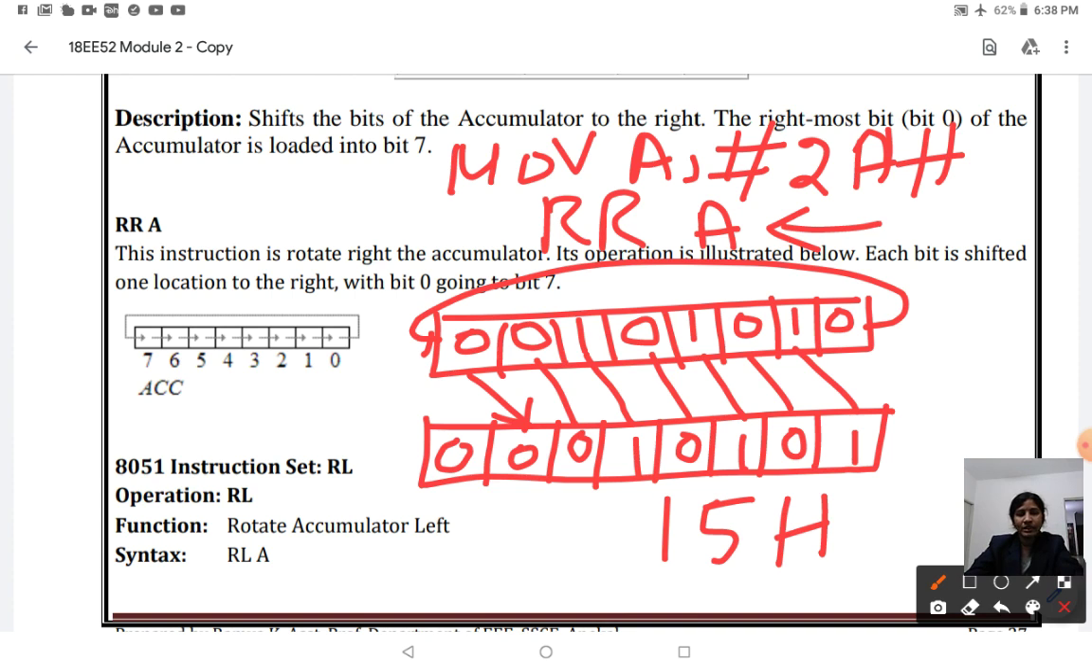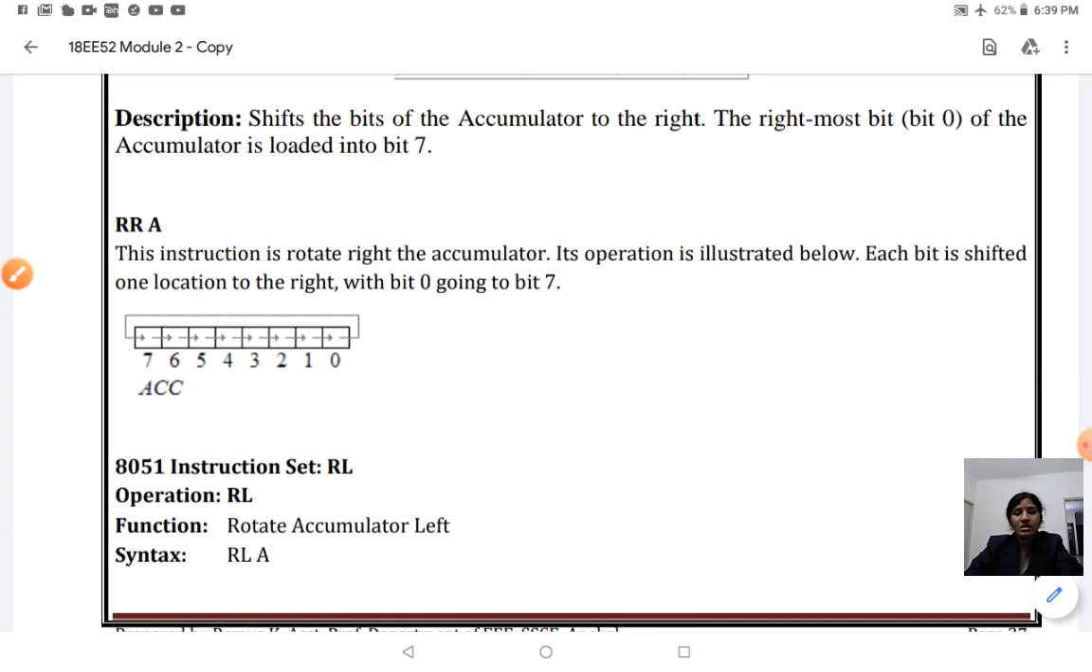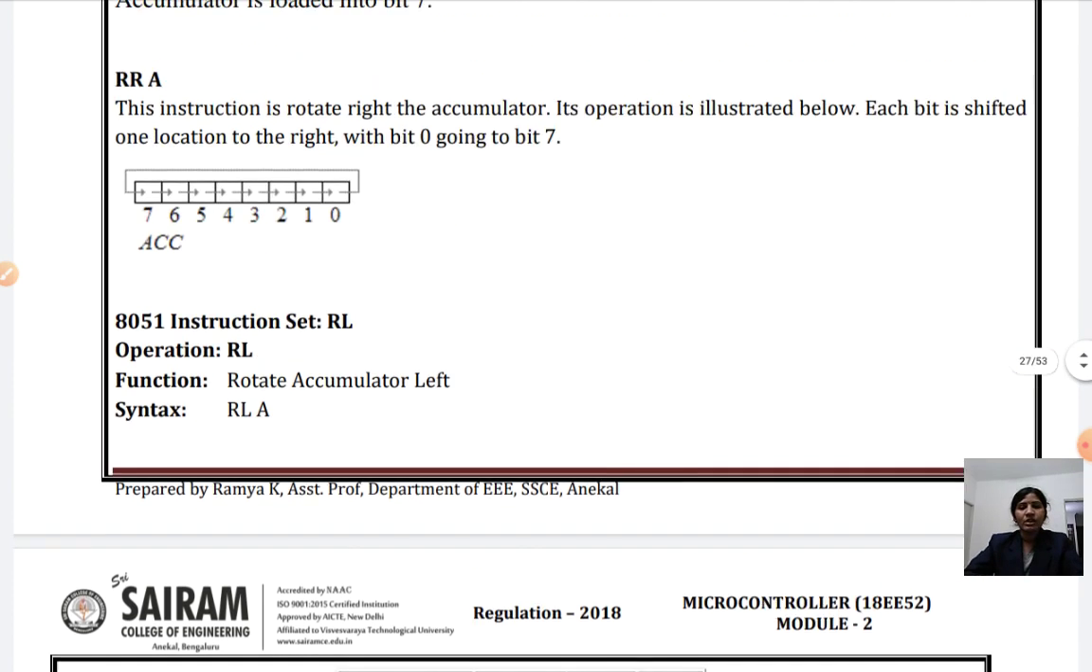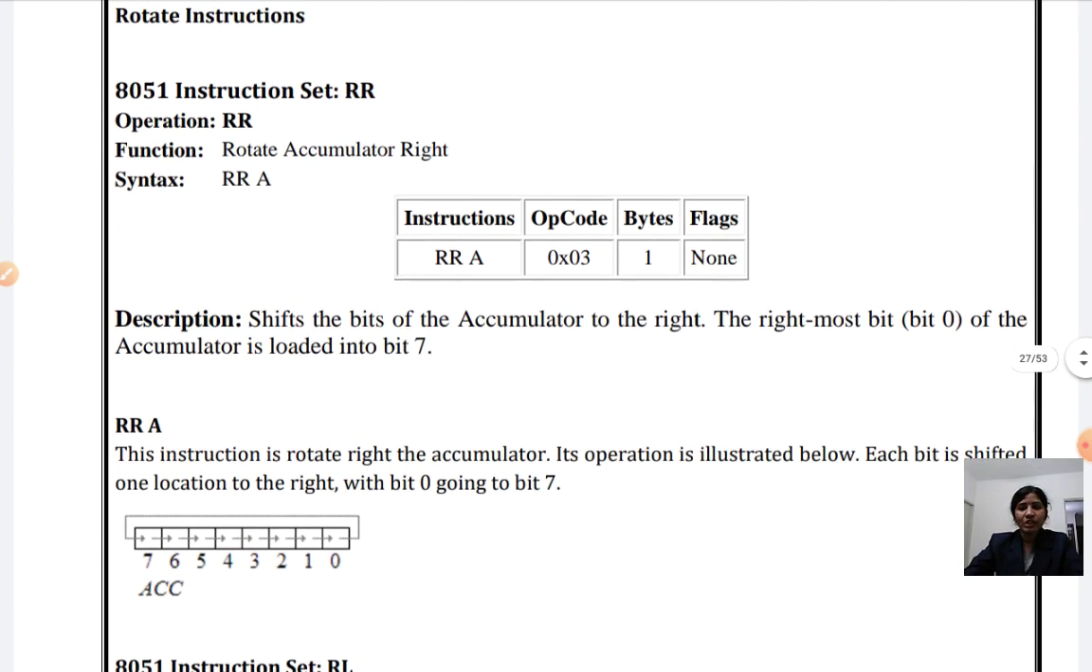Clear with this part? Rotate right means it will simply rotate the content right side. That's all. Okay. Next is your rotate left instruction. Rotate right, rotate left, rotate right through carry or rotate left through carry, everything can be done only with your accumulator. In case of your RR instruction, what flag is affected? None of the flags is affected, because here simply a shift operation is going to happen, that is shift right.